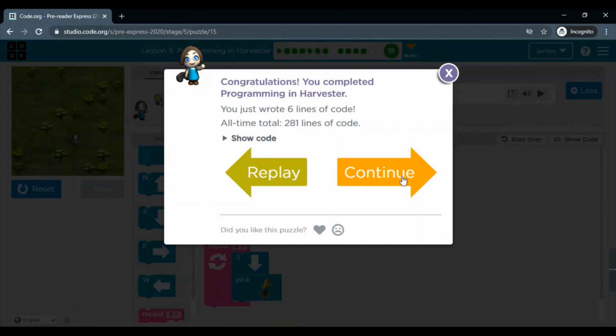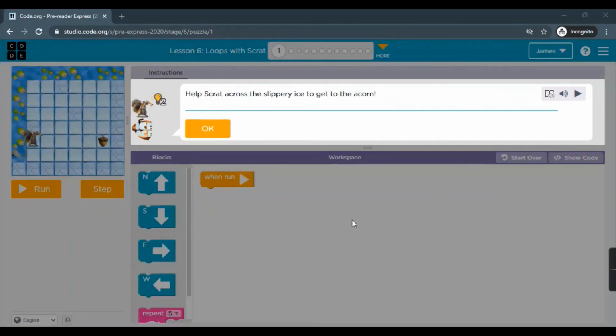I think we have finished all the puzzles. I hope you have enjoyed the lesson. Please finish all the puzzles. Don't forget to use the pick block.